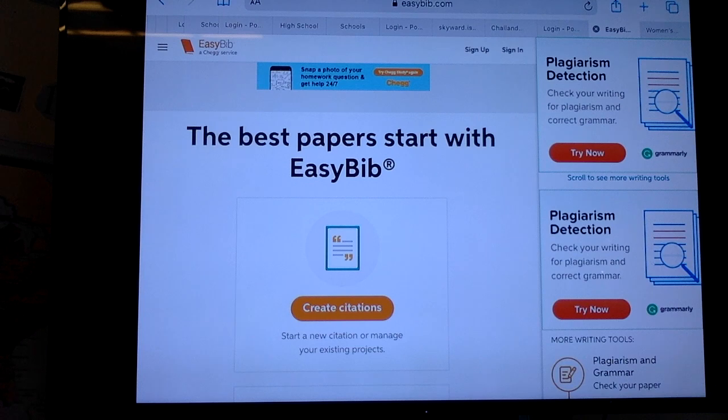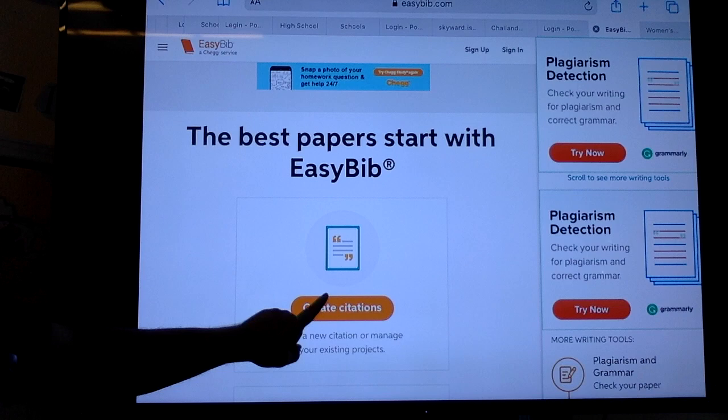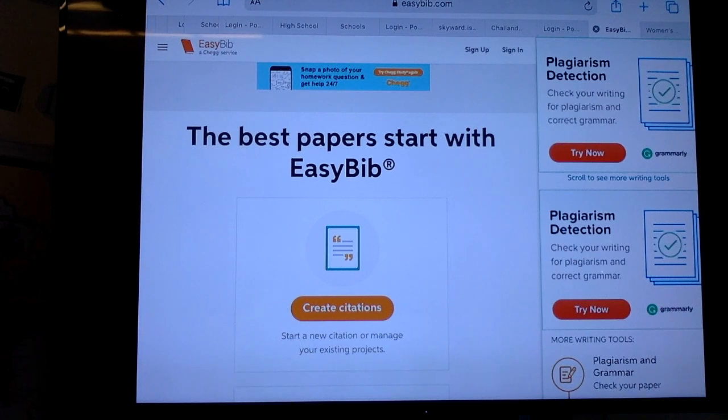Now look at the next step, if you're looking at the sheet of paper, it will say click create citation in the orange box. It's color coordinated, so it's ready to go. So I'm going to hit create citation.